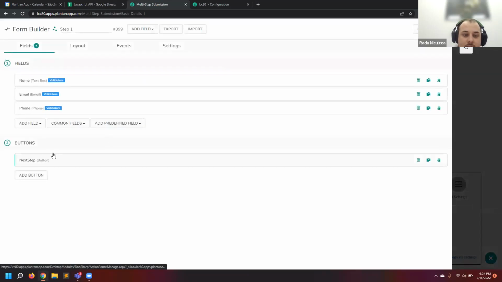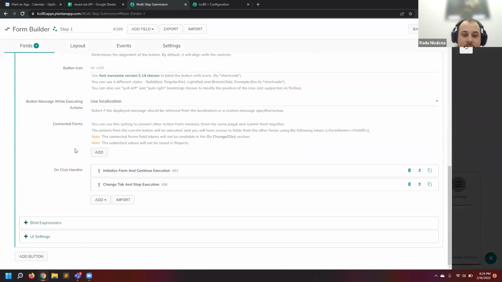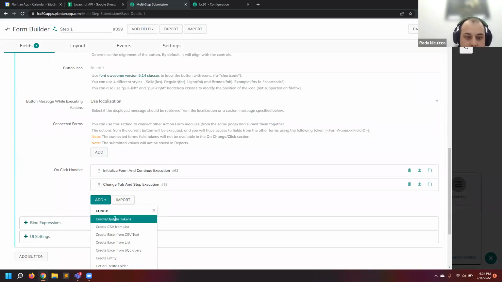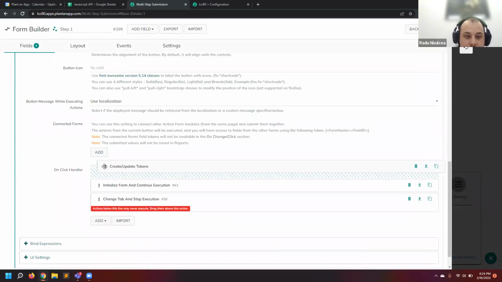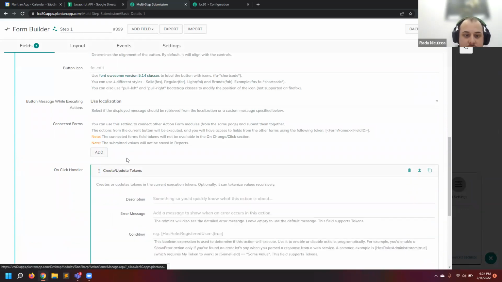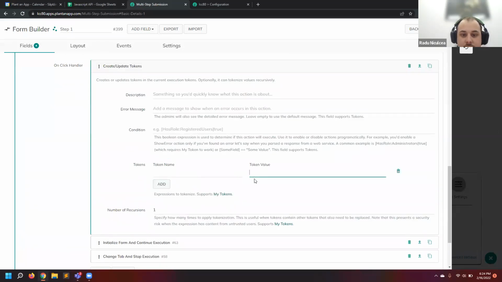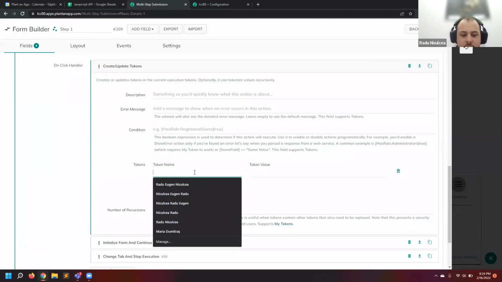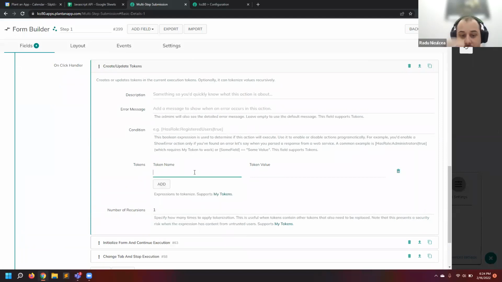And let's say whenever we click the create and create this token, we can use this action right here before doing the initialization of the form. You can put whatever you want in the name in this particular situation, so let's say none.